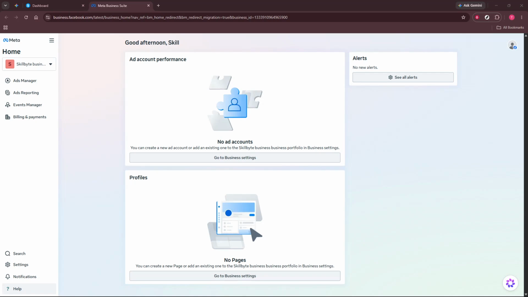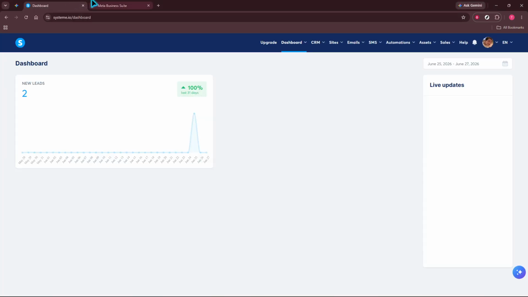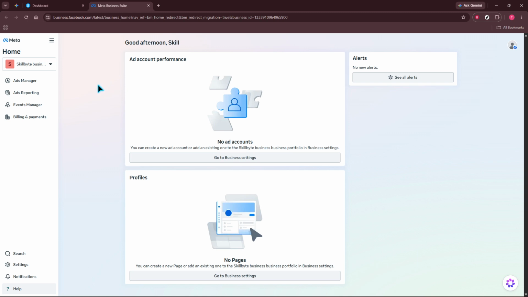In today's video, I'm going to teach you how to add pixel to a landing page in Systeme.io. We're going to take the MetaPixel base code from Meta Business Suite and place it directly into your landing page settings inside Systeme.io. This is an important setup if you want to track page visits and connect your landing page activity with your Meta ads and reporting.